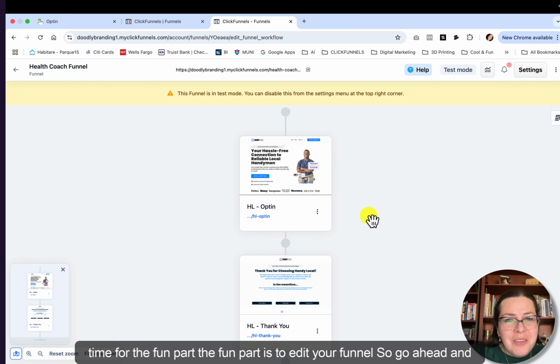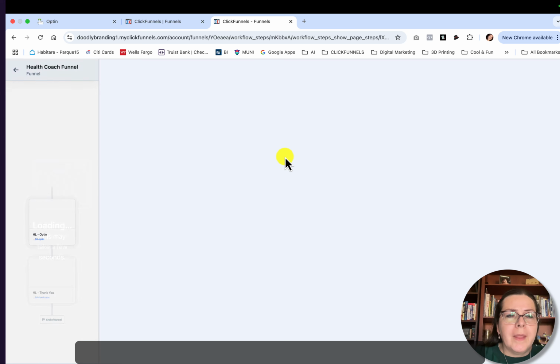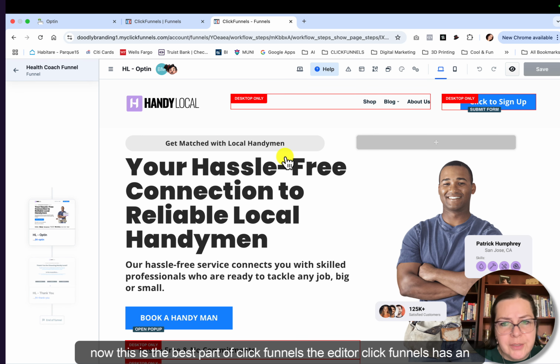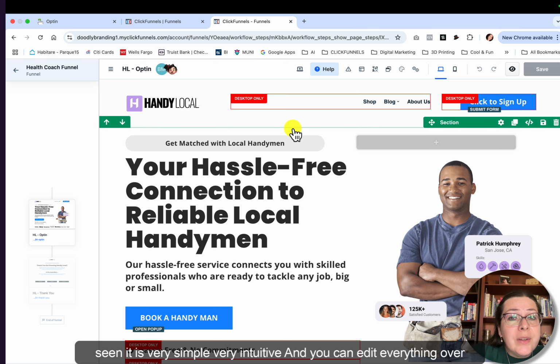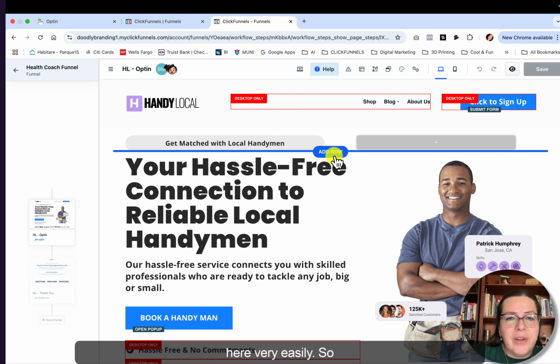So now it's time for the fun part. The fun part is to edit your funnel. So go ahead and click on Edit. Now this is the best part of ClickFunnels, the editor. ClickFunnels has an amazing editor. It's one of the best ones, or actually the best one I've seen. It is very simple, very intuitive, and you can edit everything over here very easily.